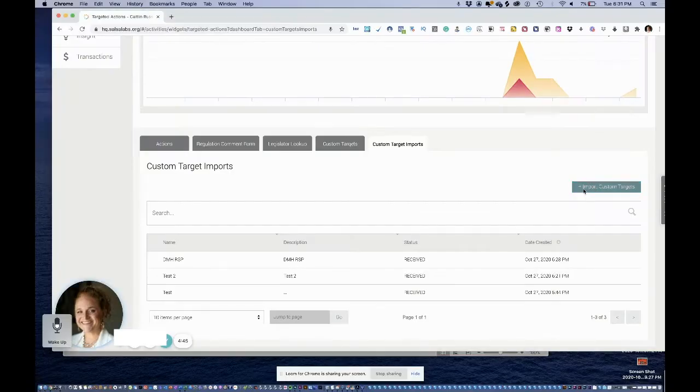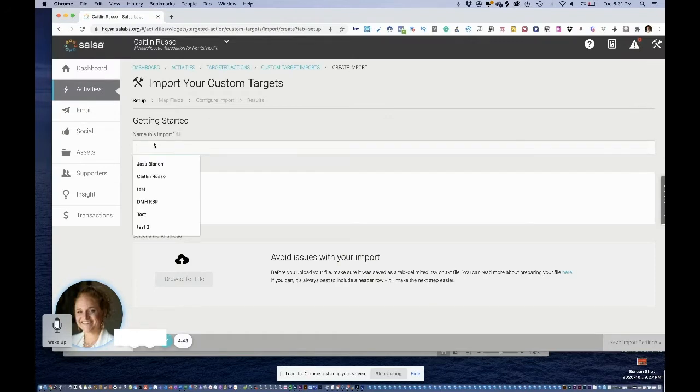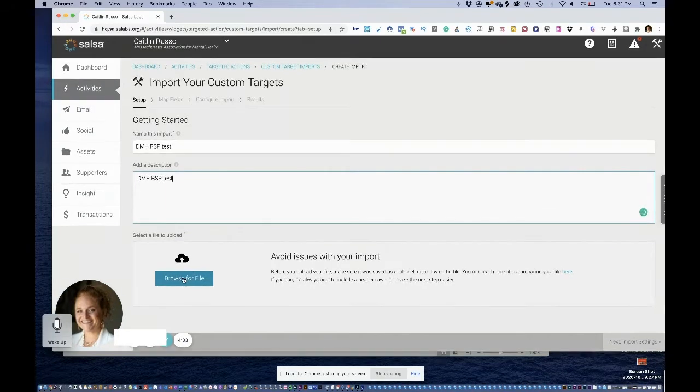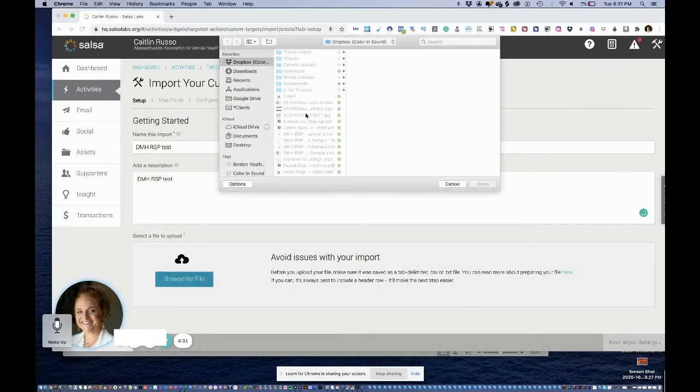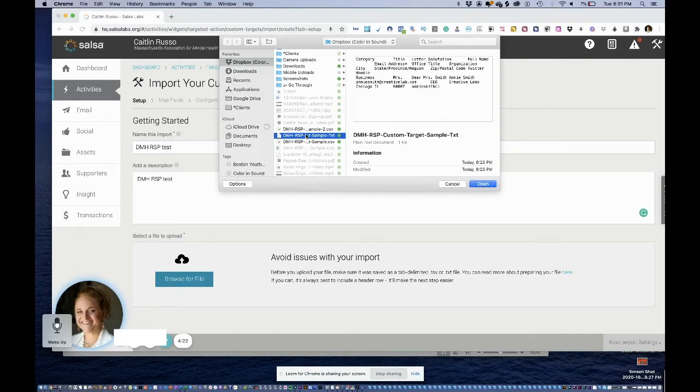You can do so by clicking this button right here, and then let's name this import DMH RSP test. And then you can go here to look for the file. It's important to note that you actually have to create a custom Excel file and then export it to a text file. The file will not work if it's a CSV file, so it definitely has to be a text file.